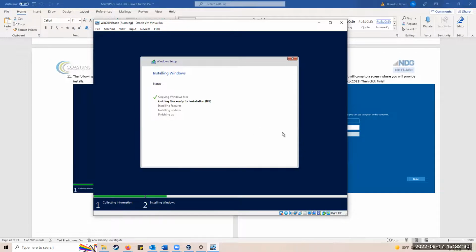Now, I'm going to repeat this process for the other Windows machine. I can do that while this is running. So I'm going to go back to VirtualBox.